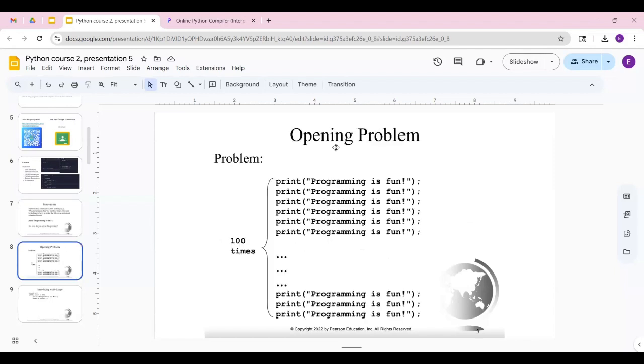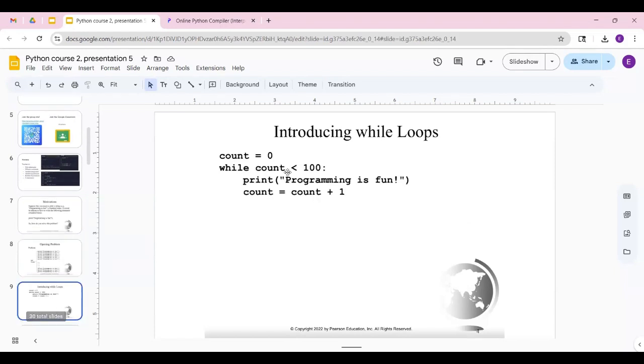So conventionally, without using loops, we're just going to use a print statement, "Programming is fun," 100 times. That's 100 lines of code, each line printing this. But the solution using loops is simply four lines of code that will print out "Programming is fun" 100 times. We can break down more what this is in the future once we're tracing it, but I'll give you a basic overview here.